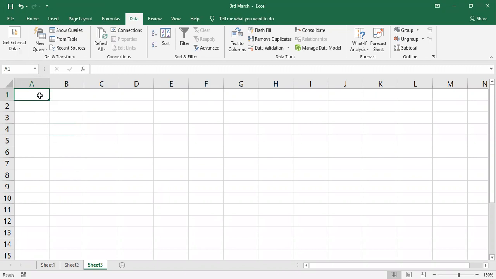I think you would have seen drop down lists when you are using internet, right? So how to create a drop down list? Now we'll see by using data validation.